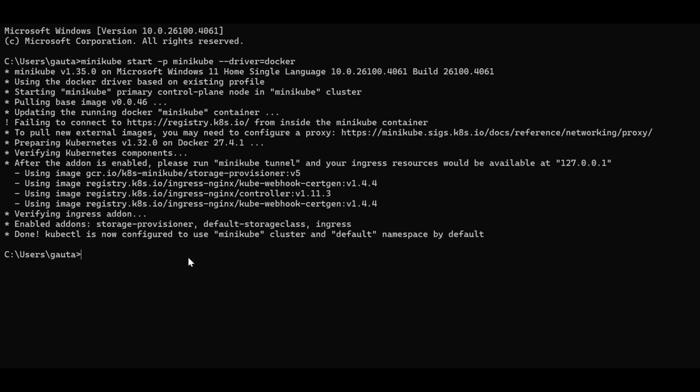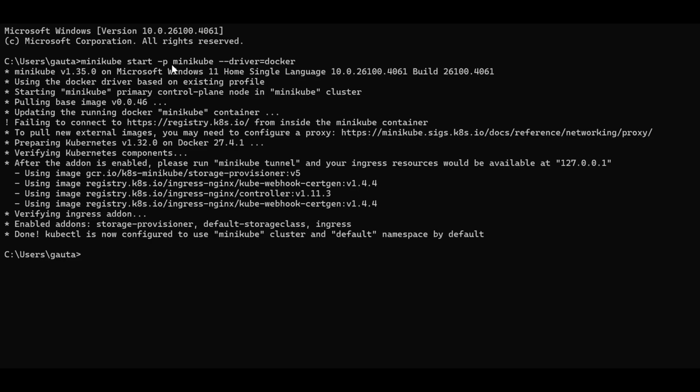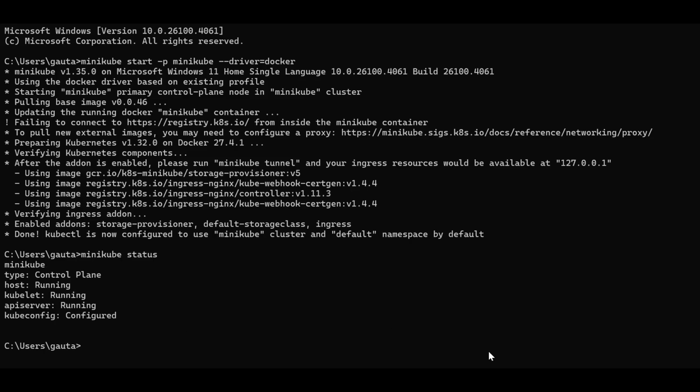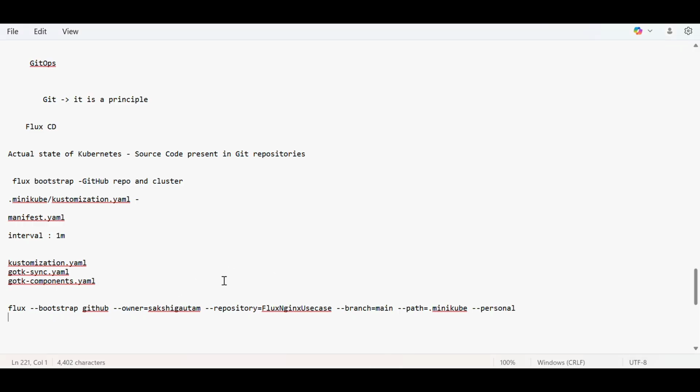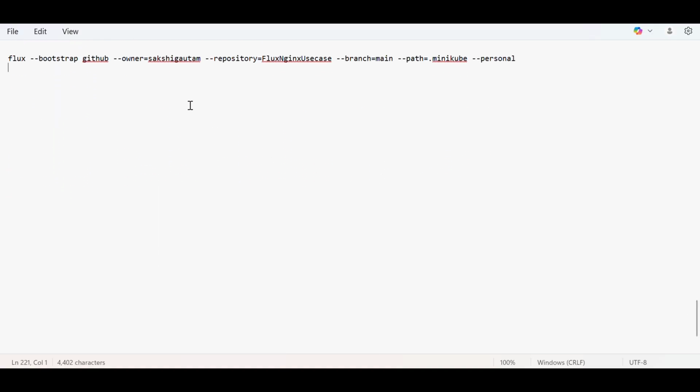So what is the command? After starting my minikube, if I show the status, it's running. Now we have to run the command for bootstrap. I'll explain the command. I'm running this command on CMD.